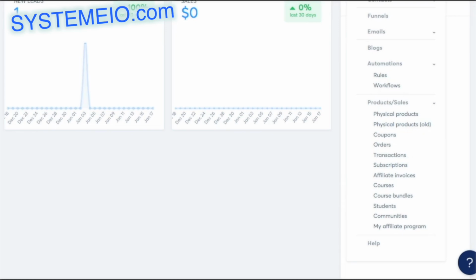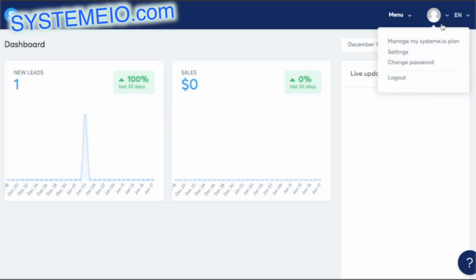you'll learn about selling physical products, creating coupons, managing your transactions, your subscriptions, generating affiliate invoices, creating online courses, and of course, bundle them together with the course bundle feature, and also following up with students through our communities feature. Last but not least, we're going to the settings tab, which is right here. This tab is all about account management and profile customization, so you can run your business on your own terms.